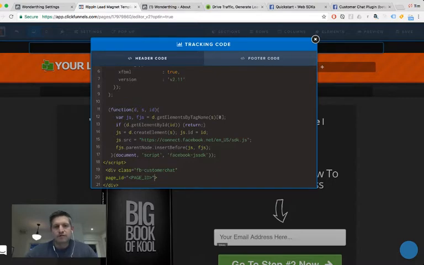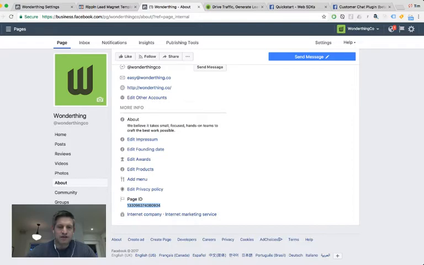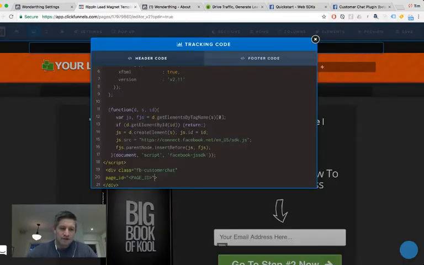We're going to go back to Facebook where we have our page ID. I'm going to grab that page ID, and then over here where it says page ID, you just delete that so the quotes are beside each other, and then paste your page ID in there beside them. Now close this window and make sure that's in header code.